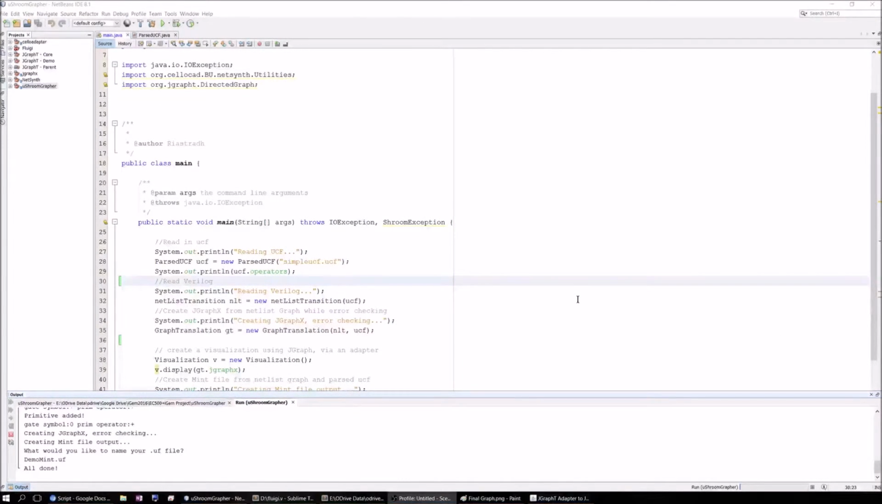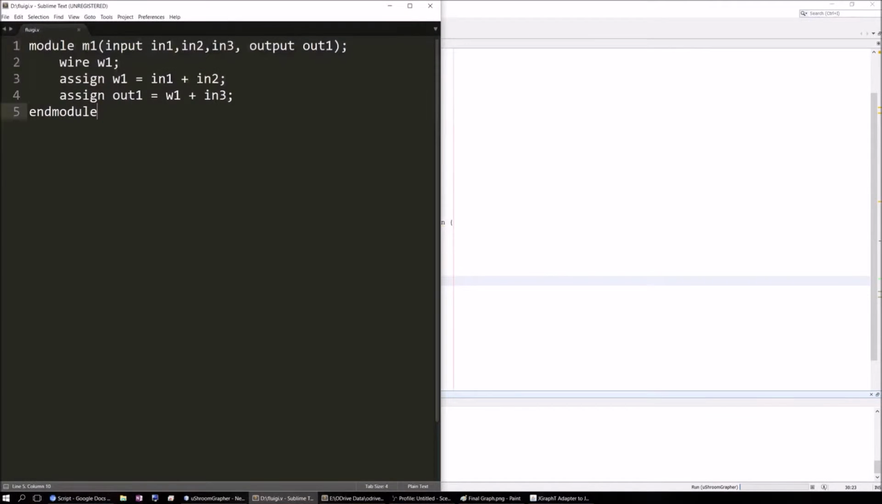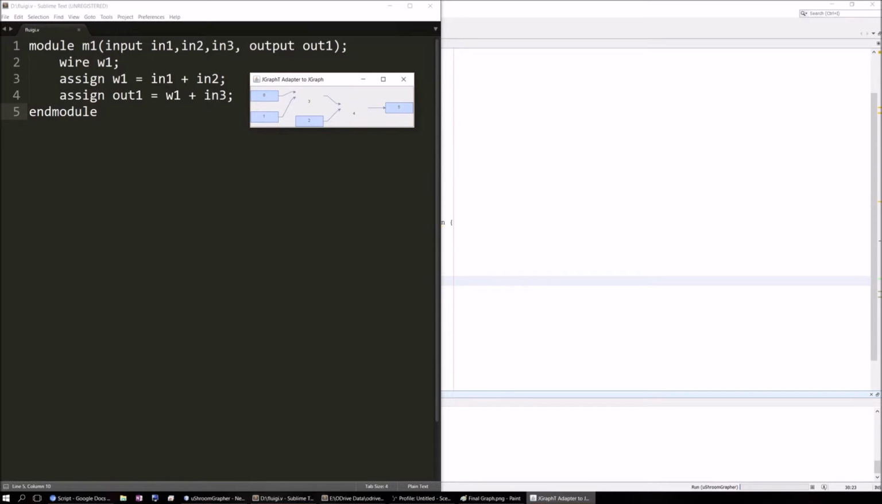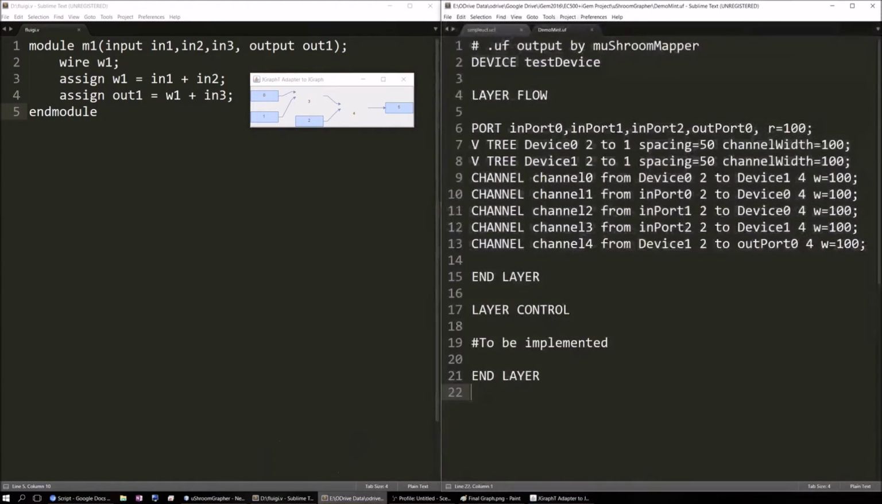Our tool now outputs two things: the visualization of our design and the mint file to be used as an input to Fluigi, given that the user would like to continue with building this design. As you can see, our visualization has recreated the design we made in our Verilog file perfectly.